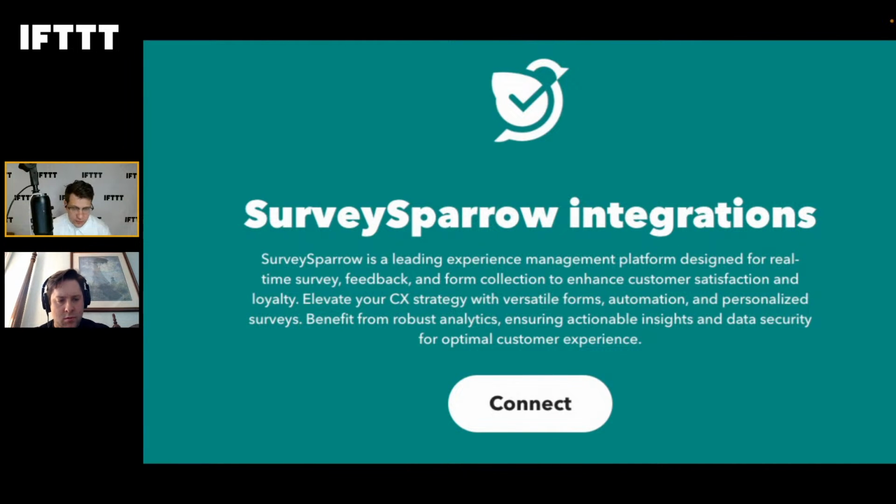And then of course it's automated on IFT. All of the information you get inside of Survey Sparrow, you could send to any CRM you're using on IFT, or send emails, or send a Slack message if you have someone who wants to respond to those users.